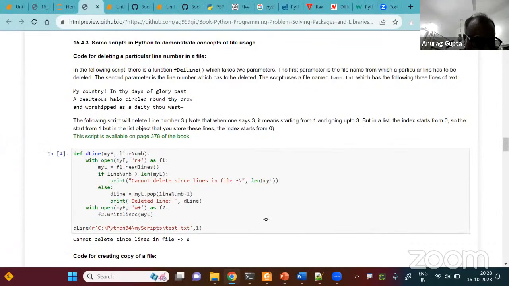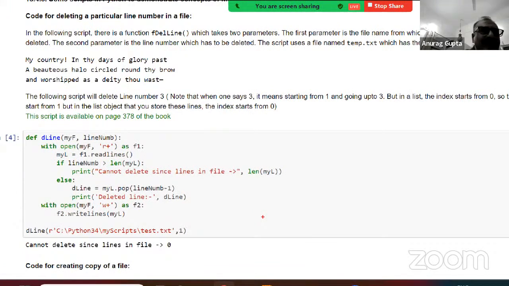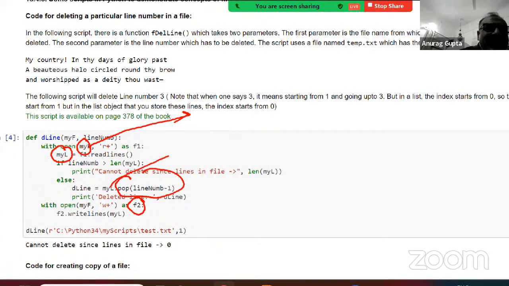Let me show it to you again. I could have used F1 here also. Here, all the lines are going into myl, and then I'm popping a particular line and storing it. Therefore, myl contains all the other lines except that particular line which has been popped. Then I'm again opening my file as F2 and writing back myl into the file, but minus the particular line which has been popped.